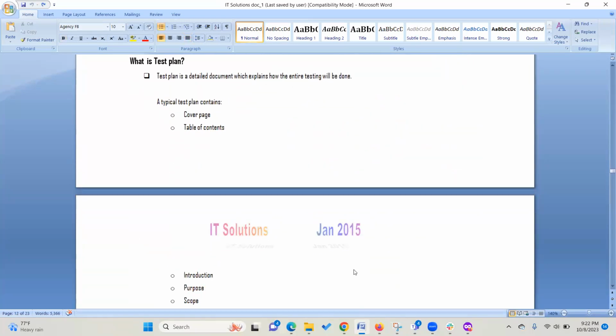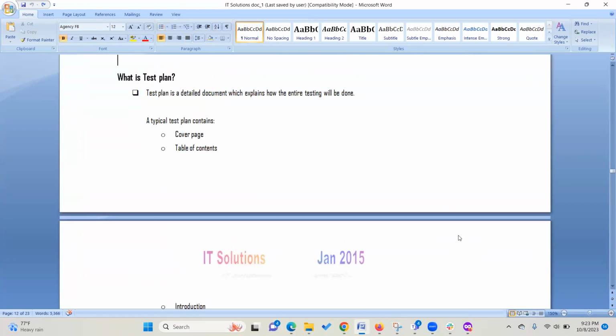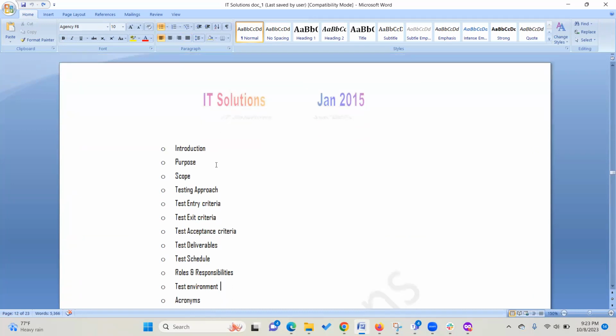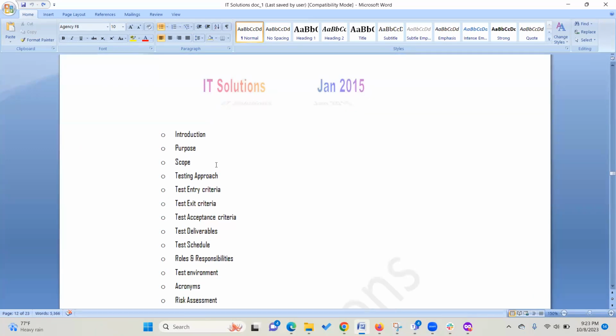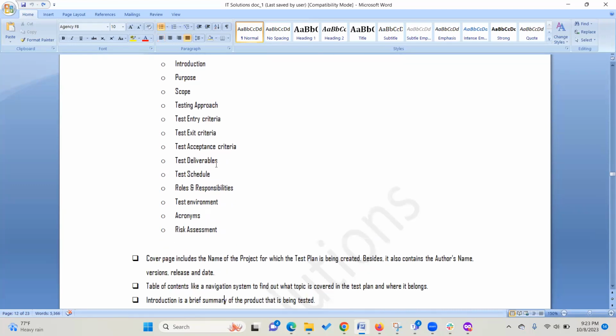Okay, so for test plan, a typical test plan usually has a cover page, table of contents, introduction, purpose, scope, testing approach, test entry criteria, test exit criteria, test acceptance criteria, test deliverables, test schedule, roles and responsibilities, test environment, acronyms, risk assessments, etc. So a typical test plan, it doesn't mean a test plan must have all of this, but a typical standard test plan should have all of this.